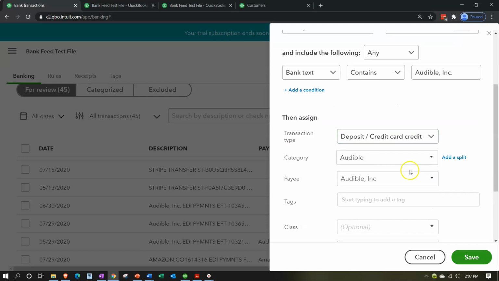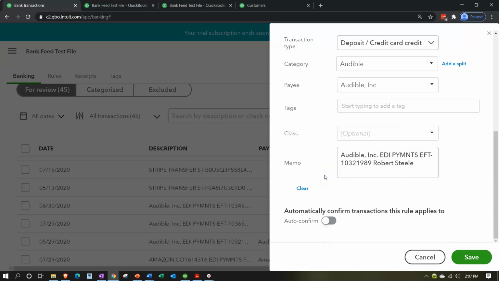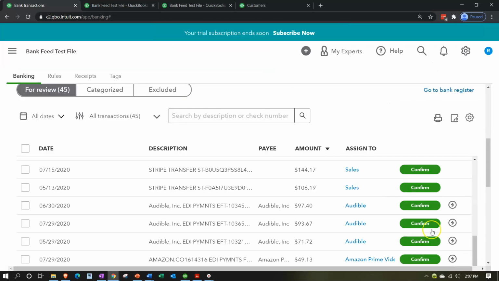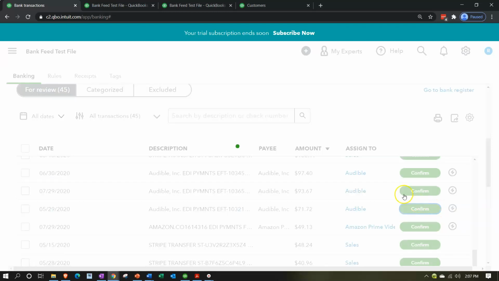So the transaction type here, it's going to be Audible, and it's going to go to the category of Audible, which is an income account. So I'm going to go ahead and save that. And then that looks good. Let's check it out. So now we've got all these Audible items here that are being added with the rule. I'm just going to confirm one of them for now. So I'll confirm one, and then let's check it out.